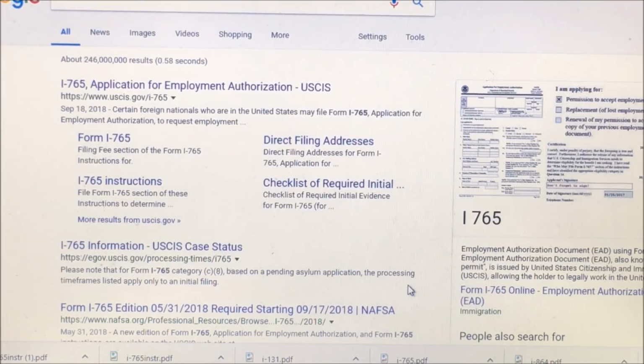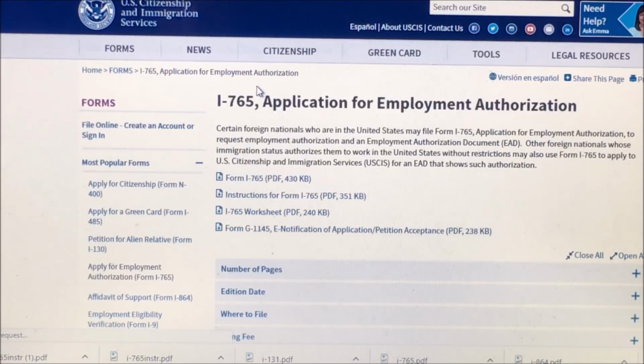So first, you have to go to Google and then type I-765 and click this I-765 application for employment authorization, USCIS. Make sure to get all your forms from the USCIS website. Don't download or get your forms from other websites. Just download your forms from the USCIS website.